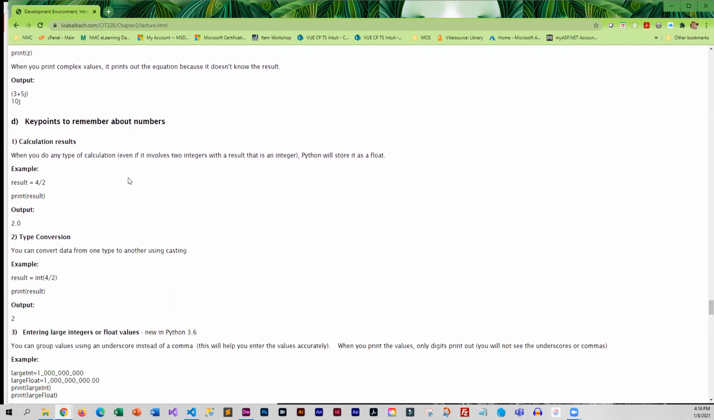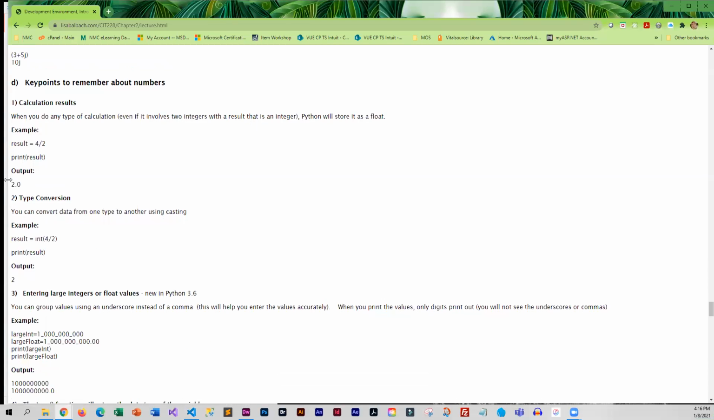One thing that you need to remember in Python, anytime you do a calculation, the result is going to be a float. So if you do a calculation with 2 integers, the result will be a float. It always is going to give you a float result. So if we did division 4 by 2, we would not just get a 2, it's 2.0.